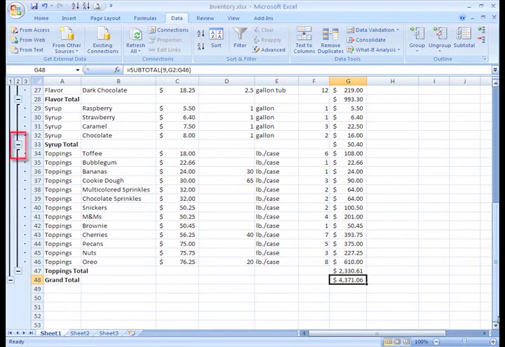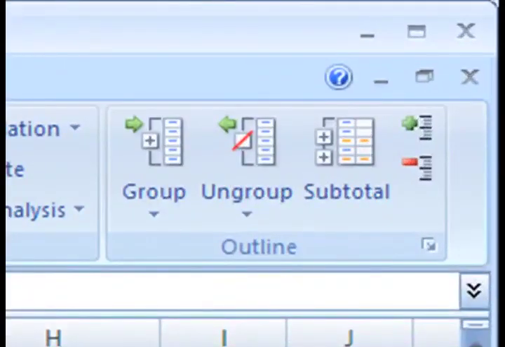You can use a black minus sign, which is a hide detail icon, to collapse the group. On the ribbon, you can do the same thing here. We can also use the plus sign, which is the show detail icon, to expand the group.